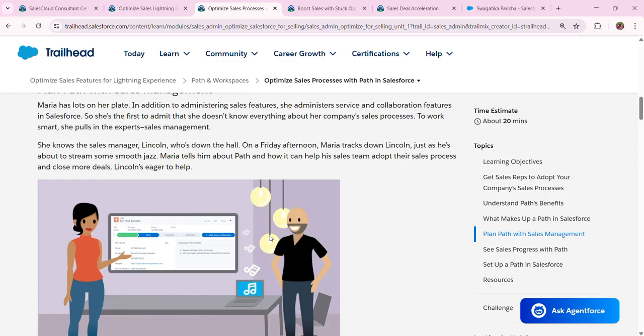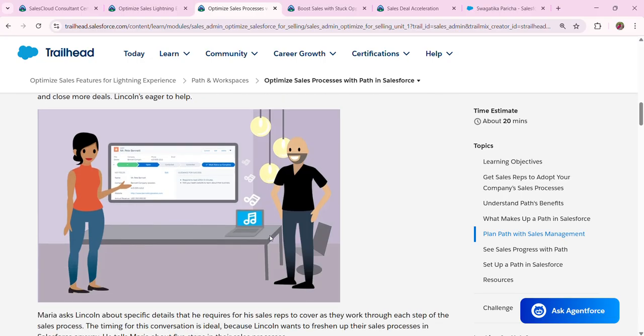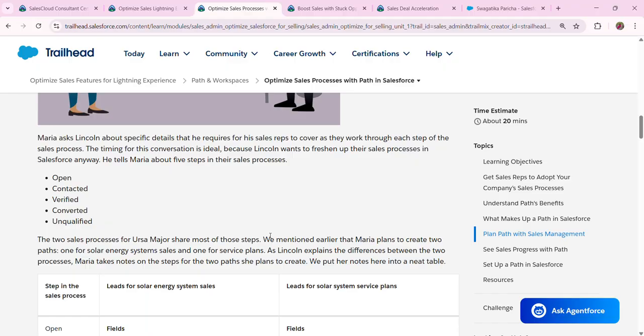On a Friday afternoon, Maria tracks down Lincoln, and just as he is about to stream some smooth jazz, Maria tells him about the path, how it can help his sales team adopt the sales process and close more deals. Lincoln is eager to help. Maria asks Lincoln about the specific details that he requires for his sales reps to cover as they walk through each step of the sales process.